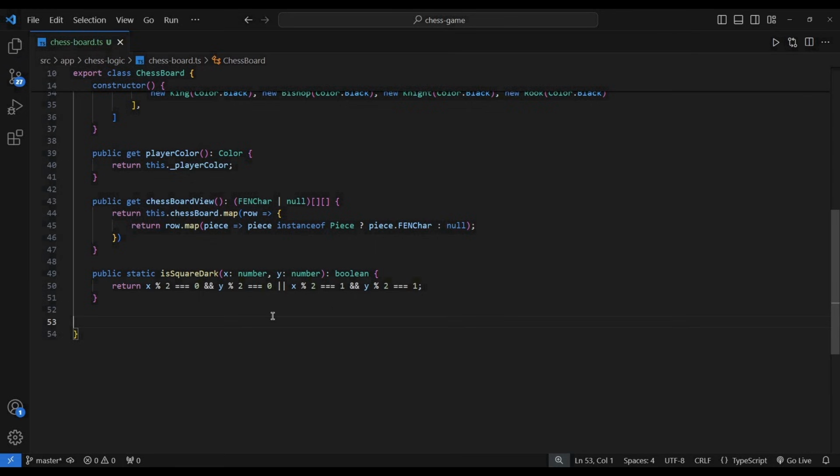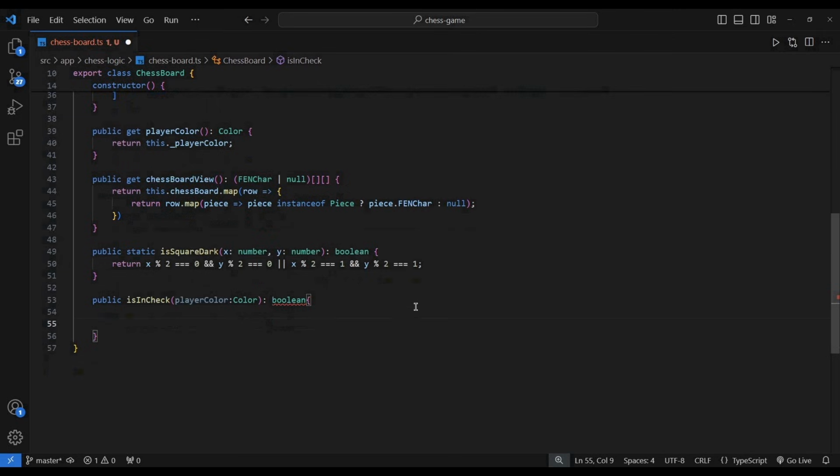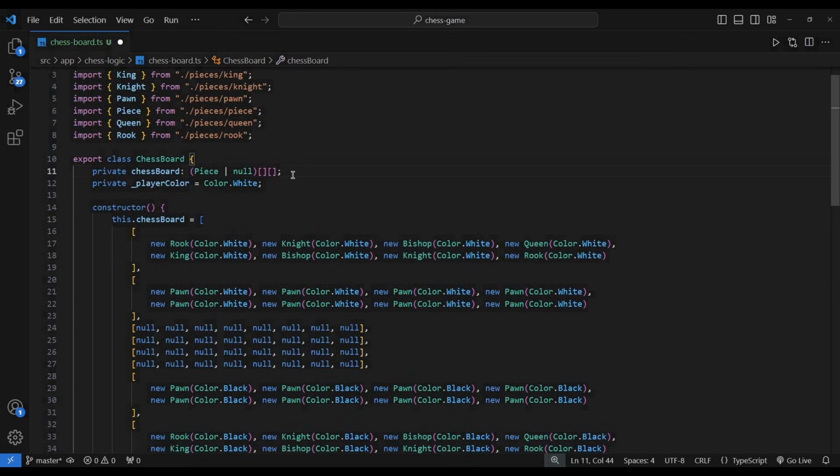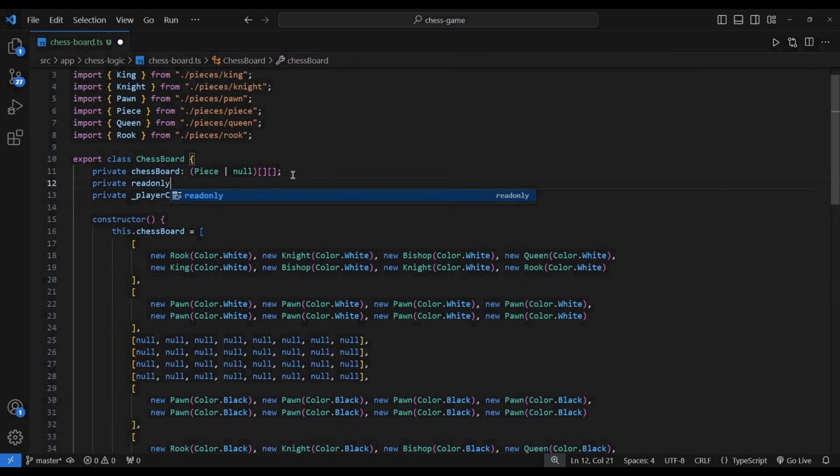We are in the chessboard TS file, and here we implement a public isInCheck method that takes the player color as an argument of type Color and returns a boolean. We need to return false in case the position is not in check. But to see if the position is in check, we need to traverse the board, so here we write 2 nested for loops. As you can notice, we hard-coded 8 here. Now we are going to store that in a private readonly chessboard size property.